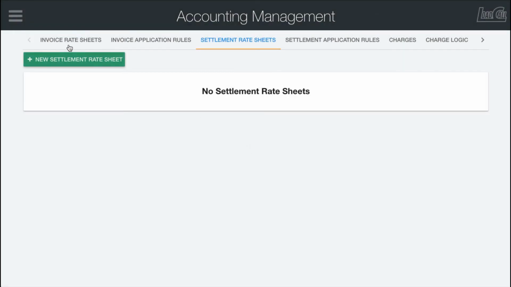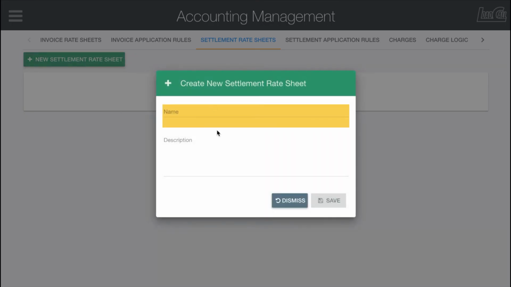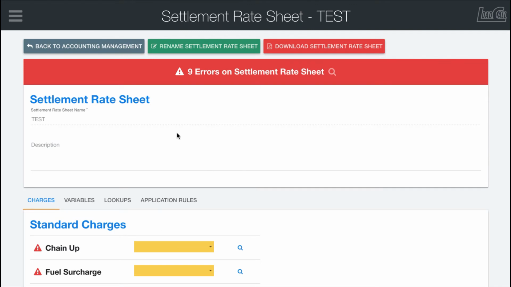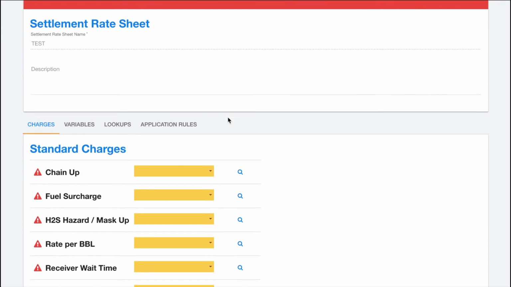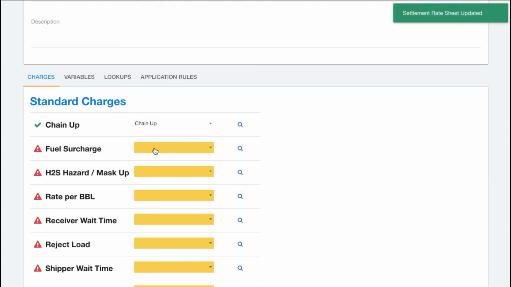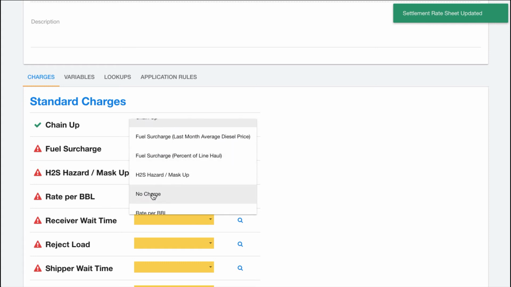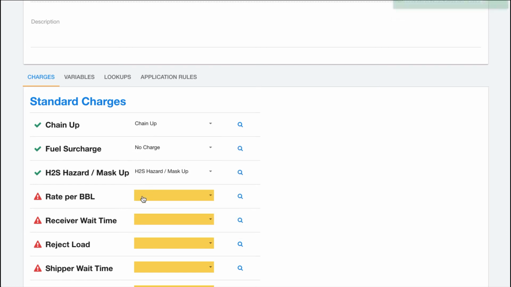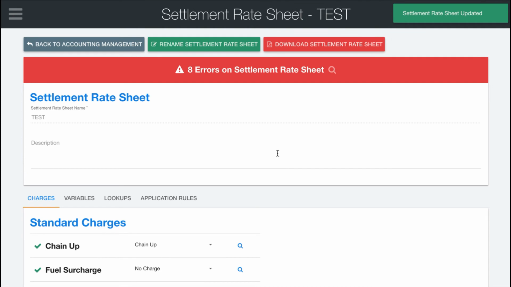So we're going to create a new settlement rate sheet, which I don't have any pre-built. We're just going to call this test again. We can skip the description, which may or may not be helpful if you have multiple people working in here and need to clarify some things. But you can see in here, it is very similar to the one that we just saw with the invoice side. We can map out the charge logics using the same charge logic editor, as well as seeing that it has the errors in the top that populate.